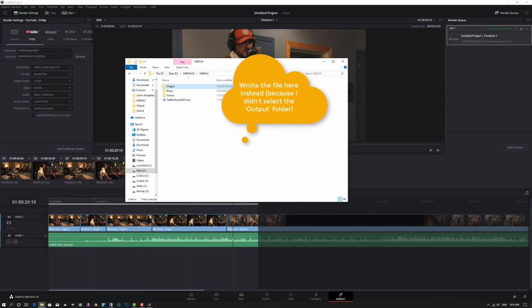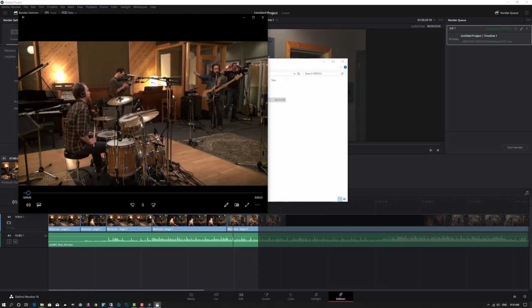I wasn't paying attention when I created the actual output directory, and I ended up specifying output to the media 3 folder and not the actual output folder. My bad. Sometimes these tutorials don't go as planned. That's okay. Play it back here.